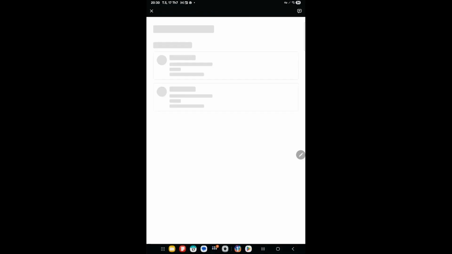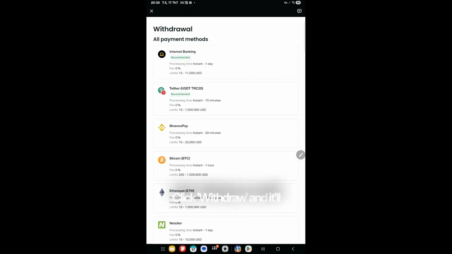Withdrawing is similar. Click Withdraw and it'll show payment options. I've tried it. You'll get your money in about 1-2 minutes.